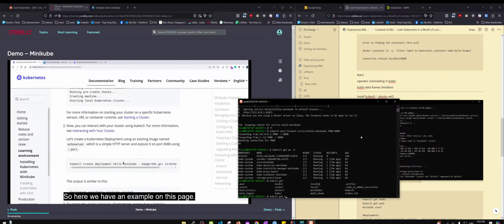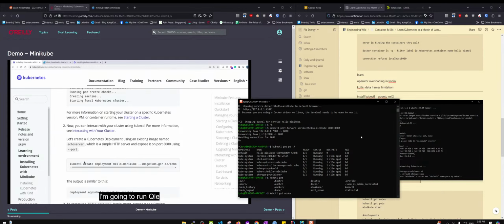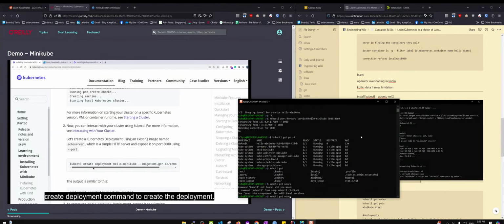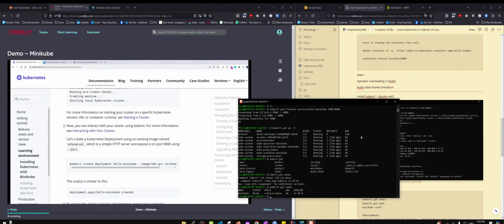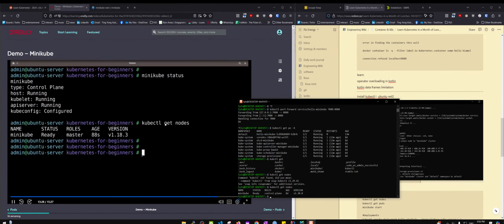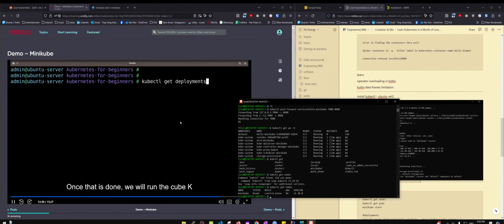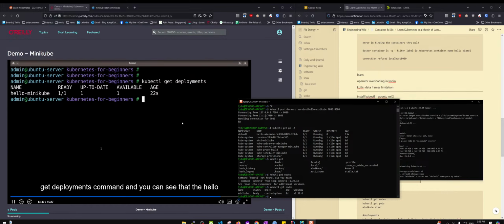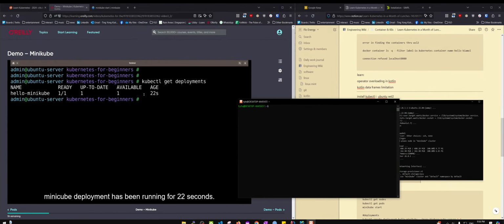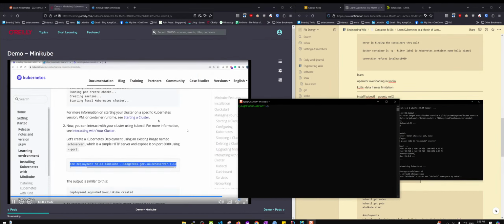So here we have an example on this page. I'm going to run the kubectl create deployment command to create the deployment. Once that is done, we will run the kubectl get deployments command, and you can see that the hello-minikube deployment has been running for 22 seconds.